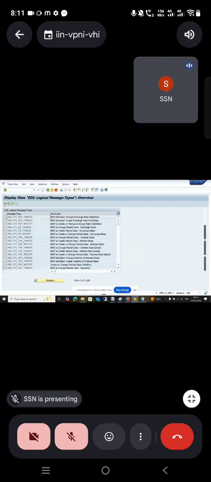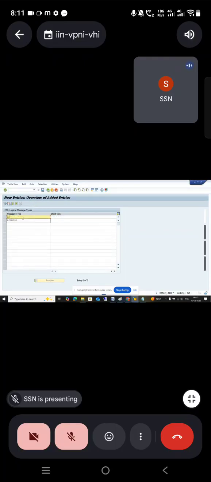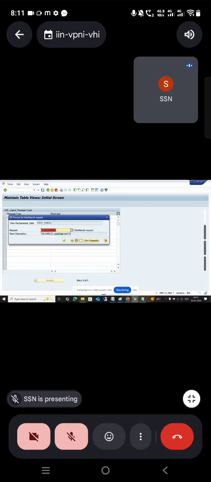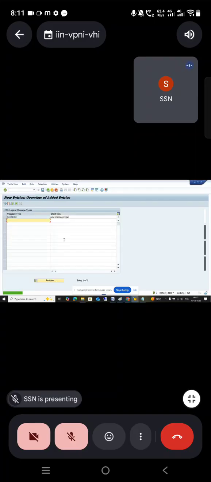WE81 to create the custom new one. Just go to change and click on new entries. Z22 mess, I just gave, new message type. For your requirement, whatever is there, you can just give. Okay, just save it, done. That's it. This is how you're going to create the message type. So this is my message type now.